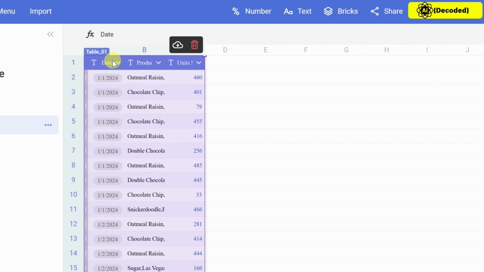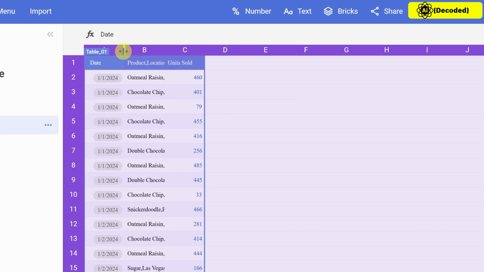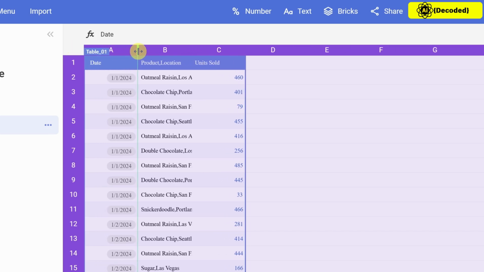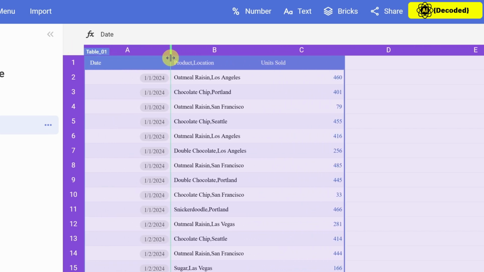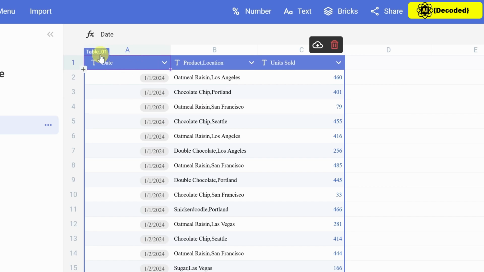To be able to see all of these columns better, let's click right up here, and then we could expand the width of the columns. That looks a lot better. One thing you might notice is it automatically converted all of this data into a table. Making it a table makes it easier for the AI to analyze, interpret, and to generate insights.